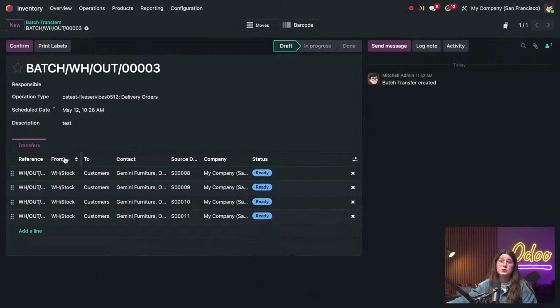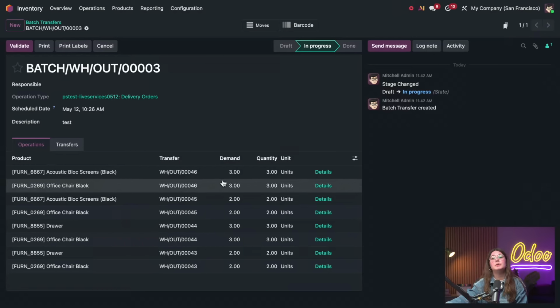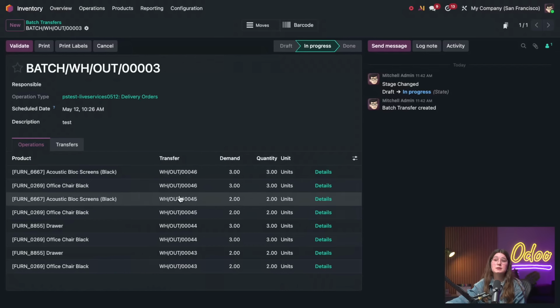My draft batch with each and every one of the transfers that I want to include in this same main picking, let's say. If I go and confirm, you'll see how we have another tab with the operations now, which is the actual products and the quantity that we must pick. Again, we're grouping it here together in a main transfer, let's say, which would be a batch.